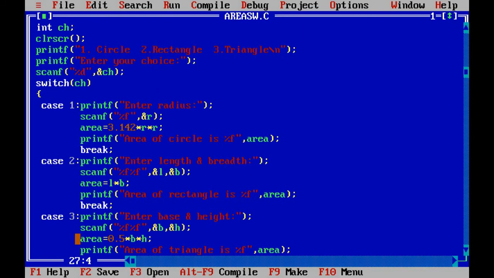So to calculate area of triangle, we are using the formula half base into height. So display the message enter base and height to the user, and base and height will be stored in the variable b and h by using scanf statement. Scanf percentage f ampersand b ampersand h. So the expression for calculating area of triangle is half base into height. So here we have the statement area is equal to 0.5 into b into h.